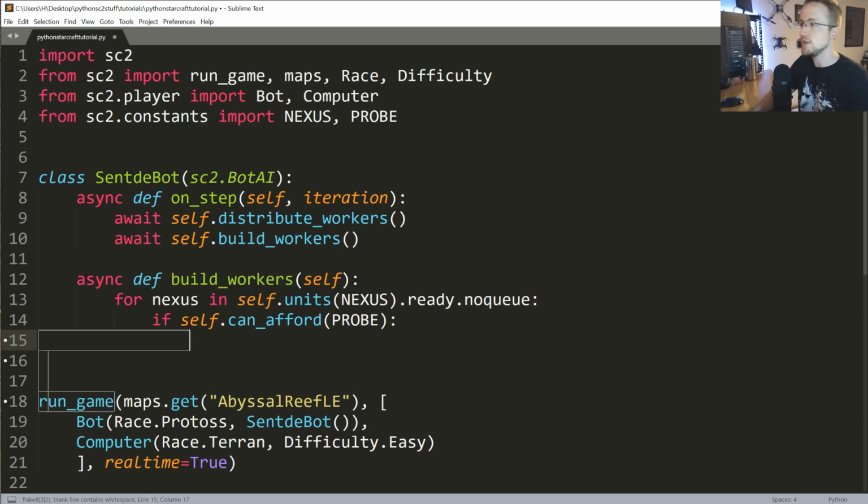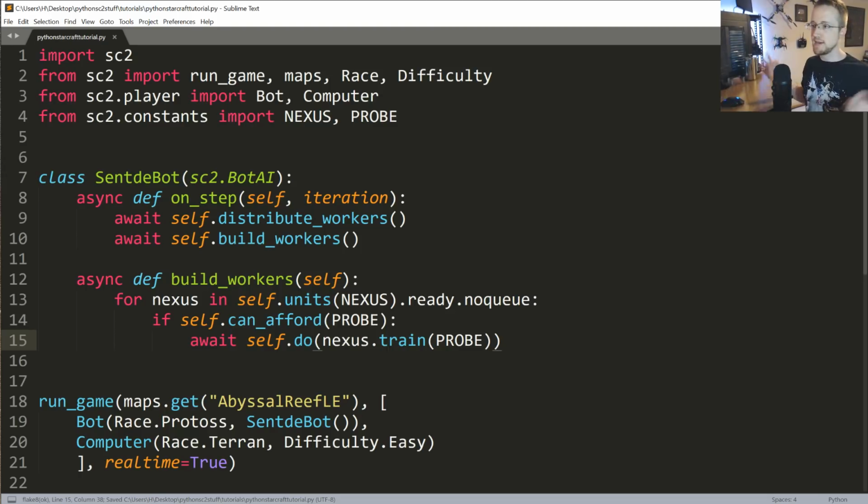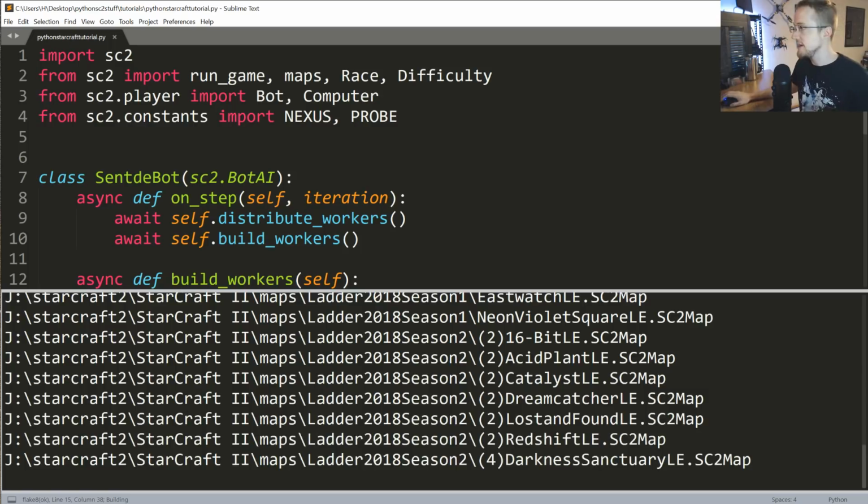So all we need to do is we can just say await self.do. So what do we want to do? Well, we're going to do a Nexus. So it's just this Nexus object that we found that was ready with no queue. We want a Nexus.train, and we want to train this probe. Okay, and that's it. Now we're building workers. Let's go ahead and run this and make sure it actually works.